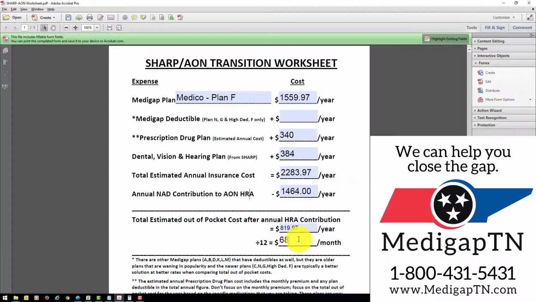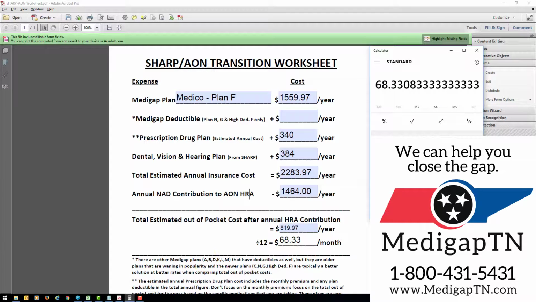$68.33 per month for the cost of her head-to-toe coverage. That is an amazing deal for head-to-toe coverage. Again, covering everything from hospital, medical, dental, vision, hearing, prescription, and medication cost. The most she's going to be paying out of her pocket is approximately $68.33 per month for all of that coverage. But it gets even better than that, folks.